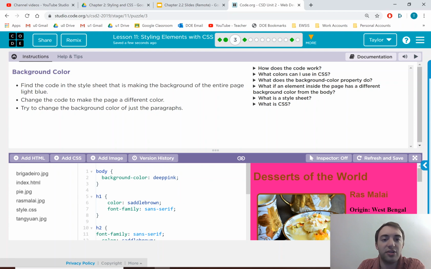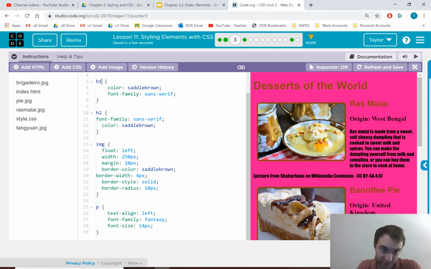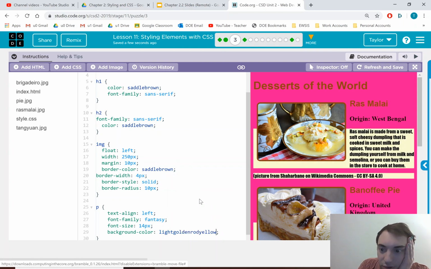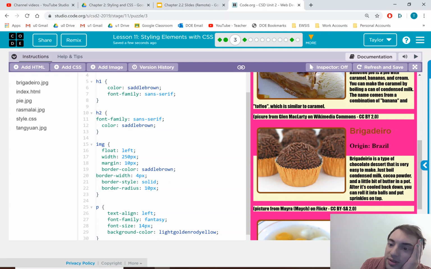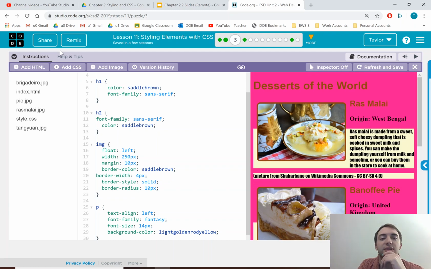Try to change the background color of just the paragraphs. Interesting. So we have background color. What would happen if I just put that in a paragraph? I find paragraph. That's a heading. That's a heading. That's an image. Paragraph. If I put in background color and change this to goldenrod yellow, oh, just the paragraph tags are colored in, but they're fully colored in. That is very fun. That is very exciting.